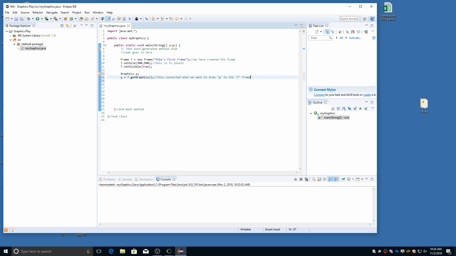So we've put the tie together. So if we wanted, we could have two different graphics, right? We could have two different frames if we wanted, maybe one called F1, F2, F3. We have tied G to F. That's what we've done with that last line. So now let's draw something in the F frame.